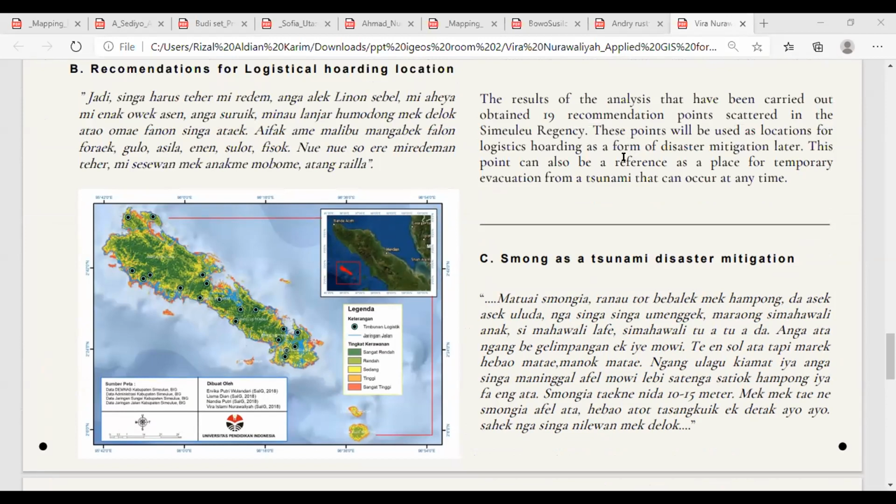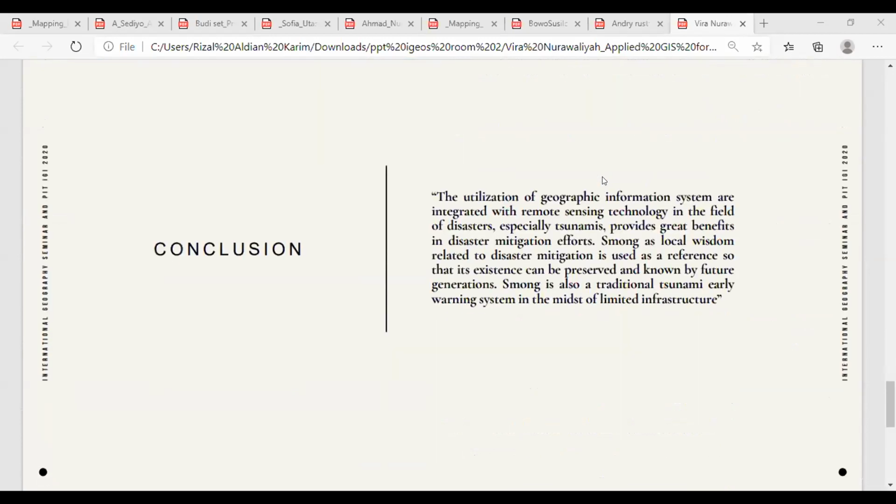Conclusion. The utilization of geographic information systems integrated with remote sensing technology in the field of disaster, especially tsunami, provides great benefit in disaster mitigation efforts. Smong as a local wisdom related to disaster mitigation is used as a reference so that this existence can be preserved and known by future generations. Smong is also a traditional tsunami early warning system in the midst of limited infrastructure.